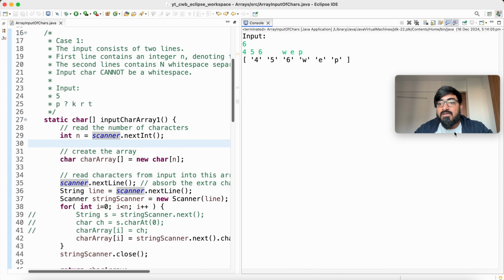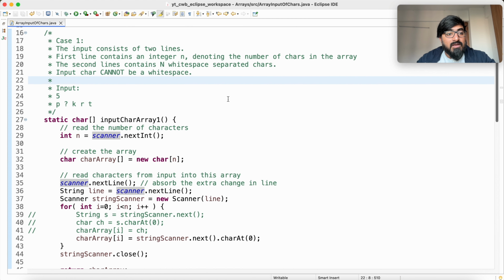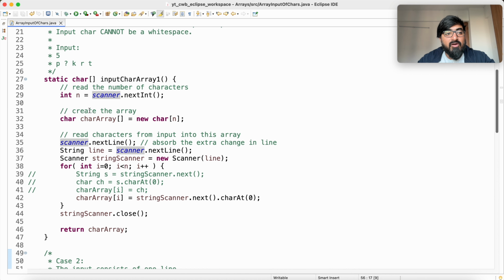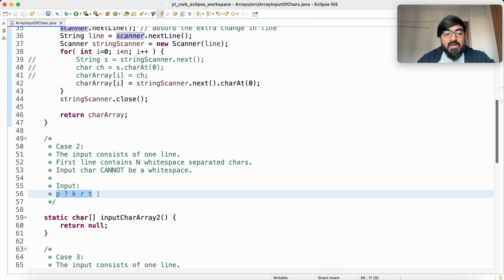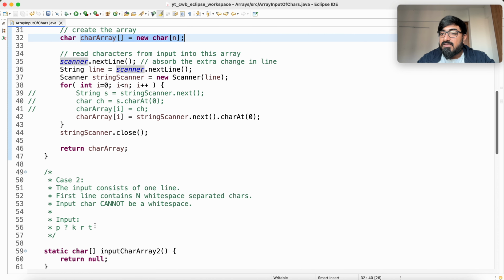All right, so this is your case 1. Okay, moving on to case 2. So in case 2, your input line is the same, you're just not given the number of characters that are supposed to be in this line. So it is your responsibility to figure out how many characters are there in this line. Then you create the array and then you extract characters.